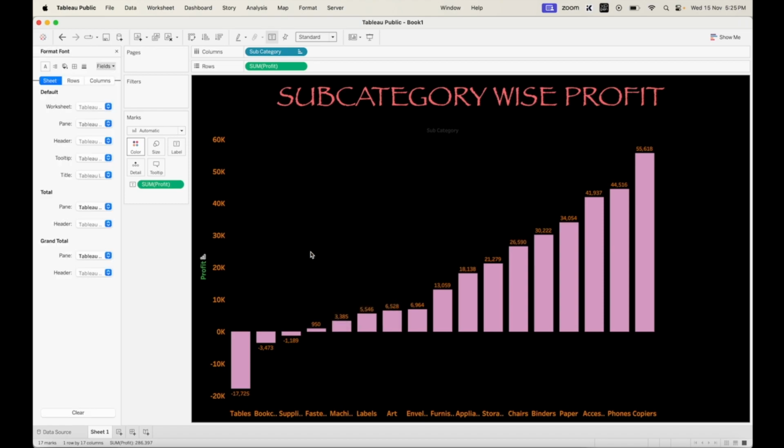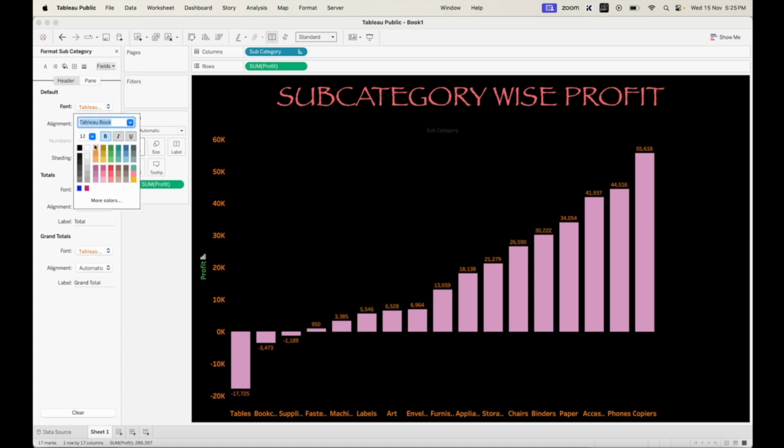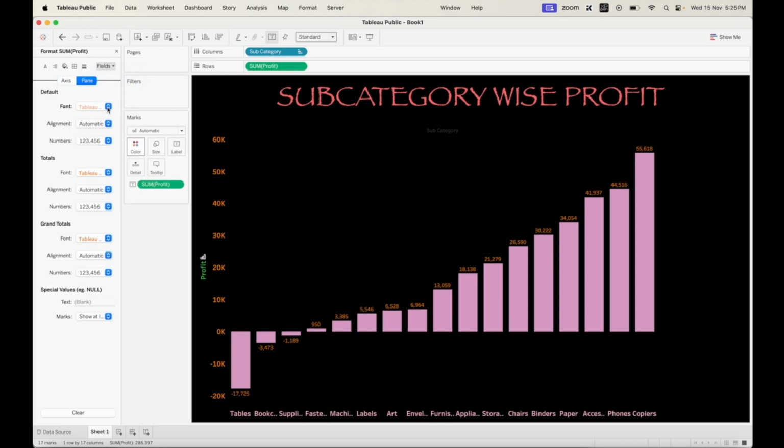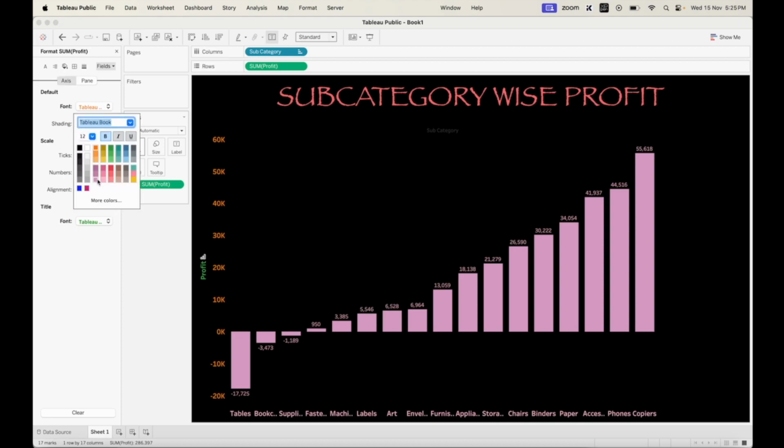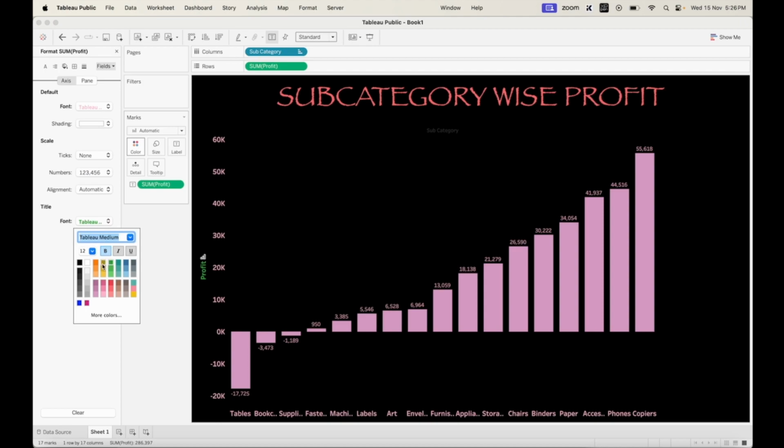and select the Format option. Here, select the field, that is subcategory, and change the font color. Something like this. Similarly, go and select sum of profit and change the color. Well, I have changed the labels. Let me go into the axis and change the font color. Well, it's done. Similarly, you can change the font of the title as well, something like this.